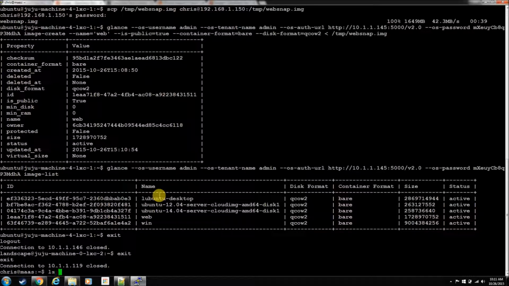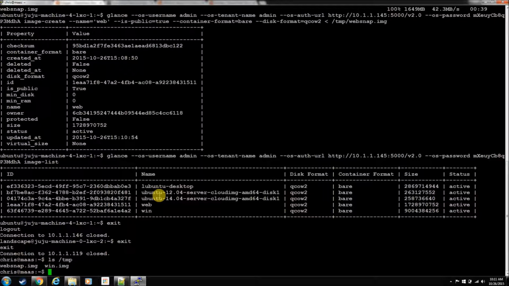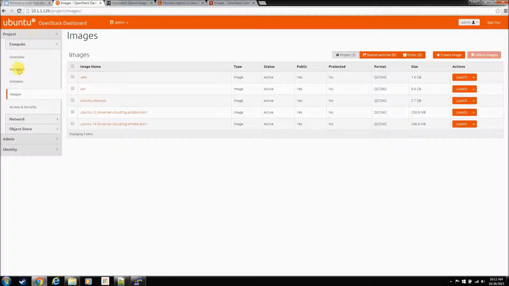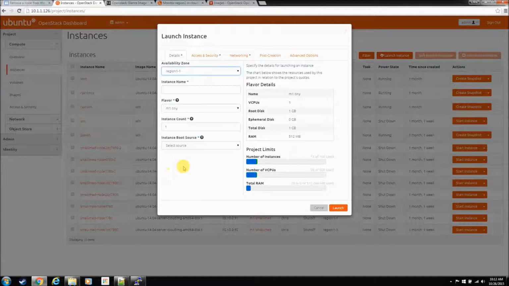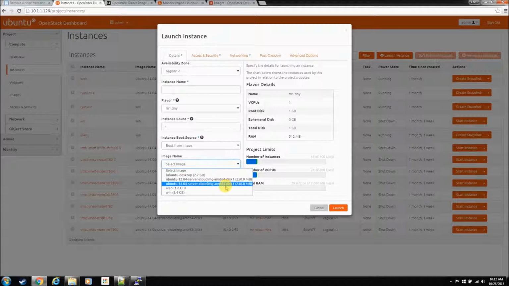There's my two images. So now when I blow this cloud away, I can just do this process, create these images via command line, and I didn't lose my image and I didn't lose my instance, because you can come back to the GUI, go to instances, and you can launch an instance from an image, and you can use web, and you'll have the exact same server that you had before.